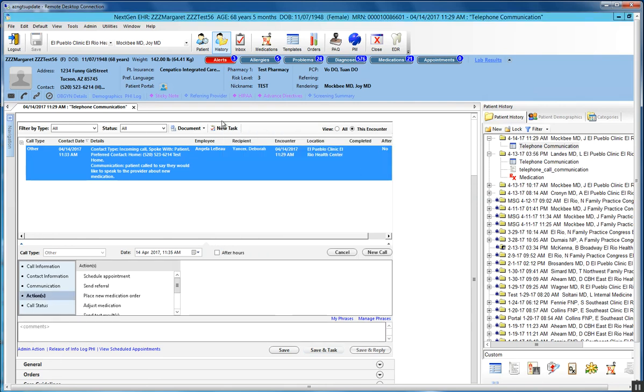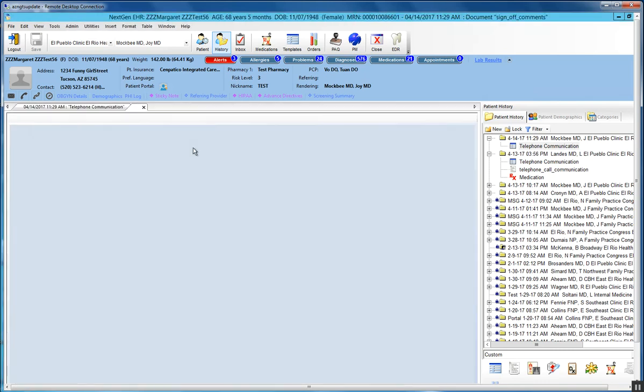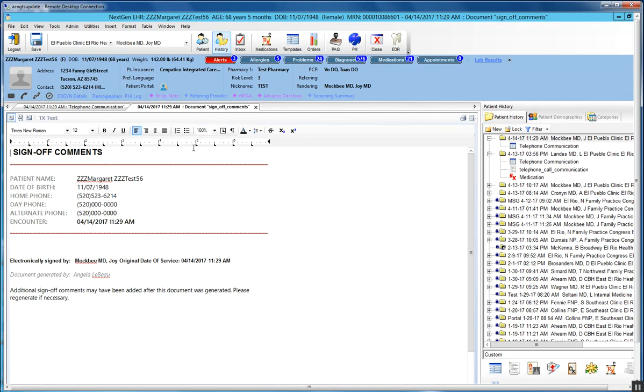So next I would like to point out to you the drop down underneath documents. Anytime a provider puts comments on an order in their PAQ, they're called sign-off comments. And if you click on sign-off comments, it is going to generate any sign-off comments that were sent using this particular task.